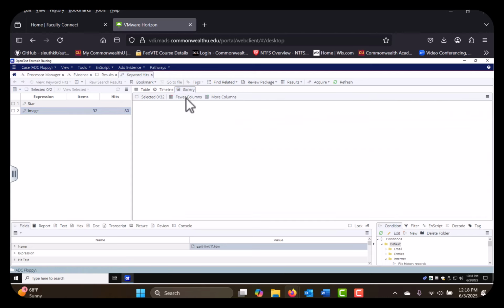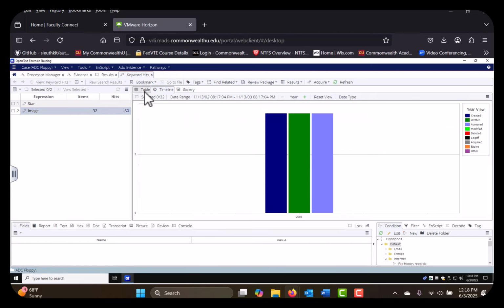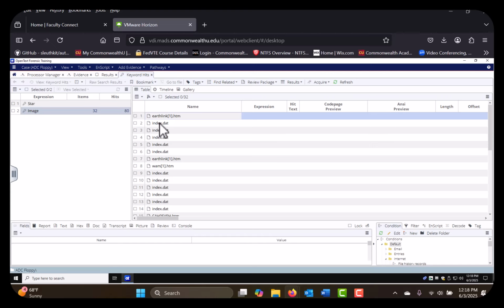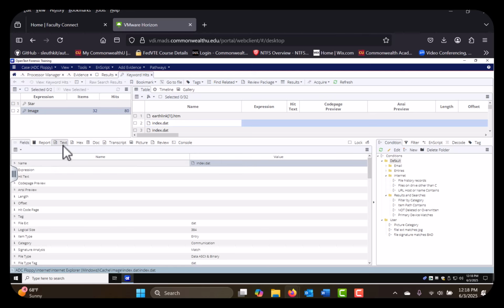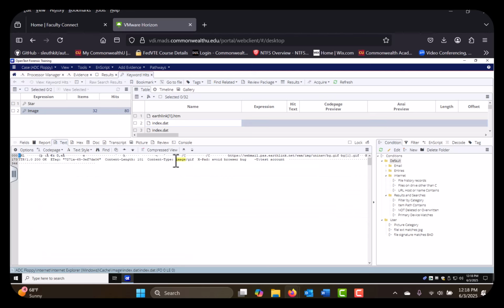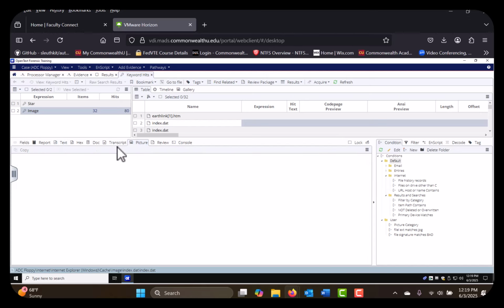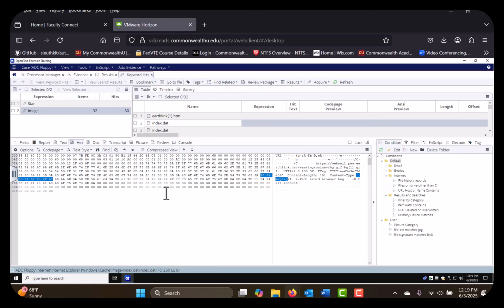So I can change this to gallery view, see if it gives me anything. Nothing much there. So I click on an index.dat file, and we can come down here and see what it's got. You can see the word image that it found. No pictures, nothing really for us to see. Probably some sort of icon that's part of webmail type of activity.